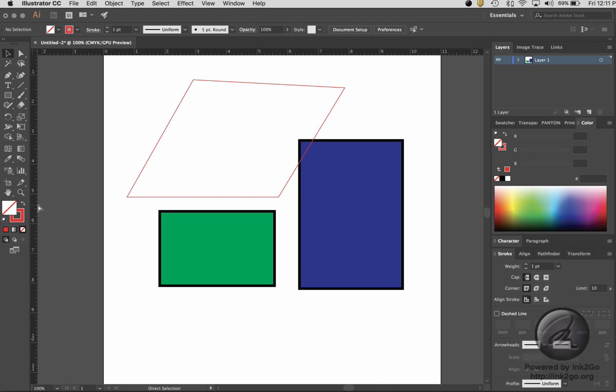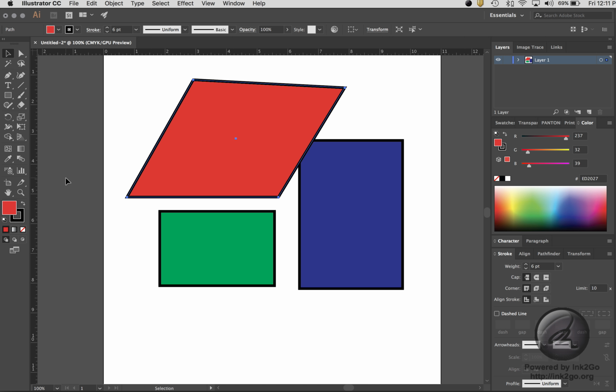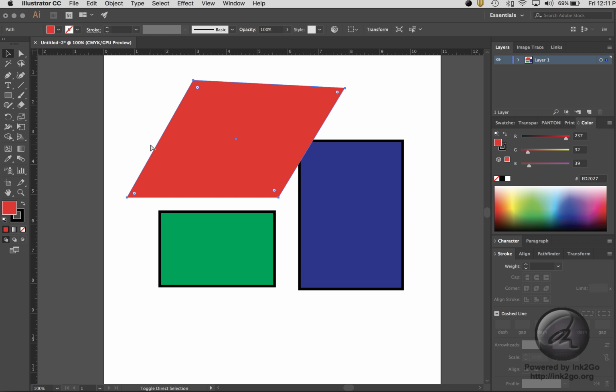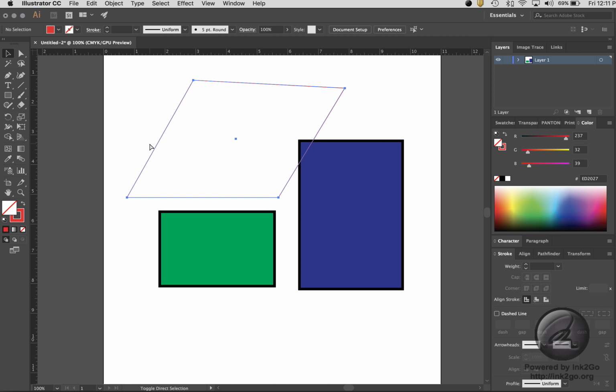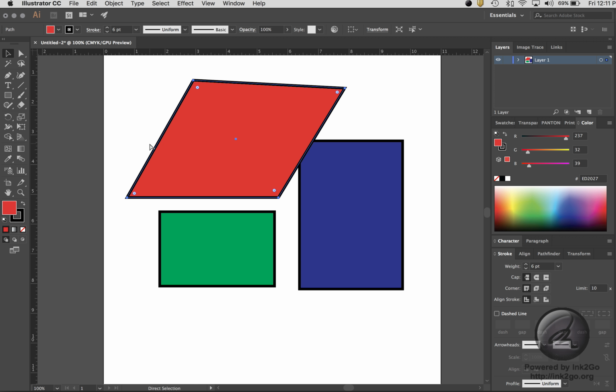So Control Z is undo. So I'm just going to undo back to the point where I have a fill and a stroke. Control Shift Z is redo. So I can step back and forth in the kind of history of all the things that I'm doing in a project. And again, those are important ones to know. So Control Z and Control Shift Z.